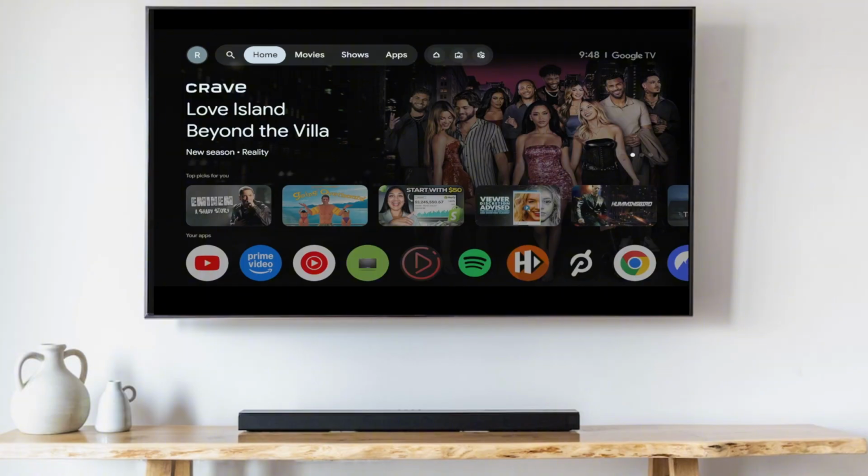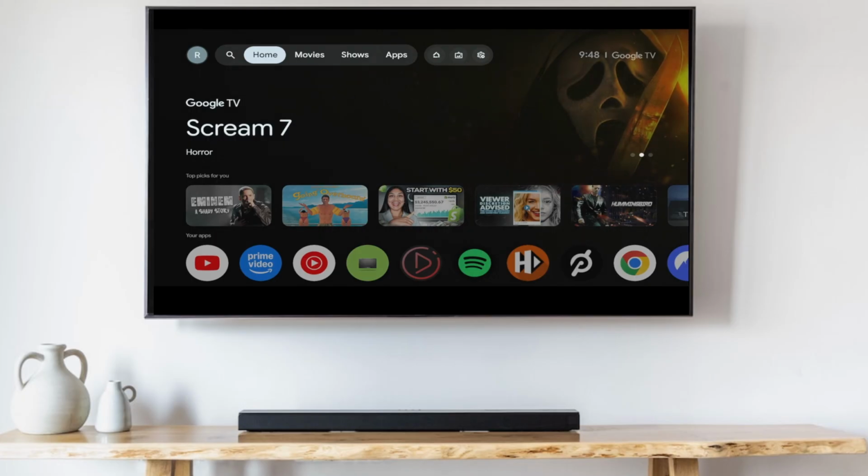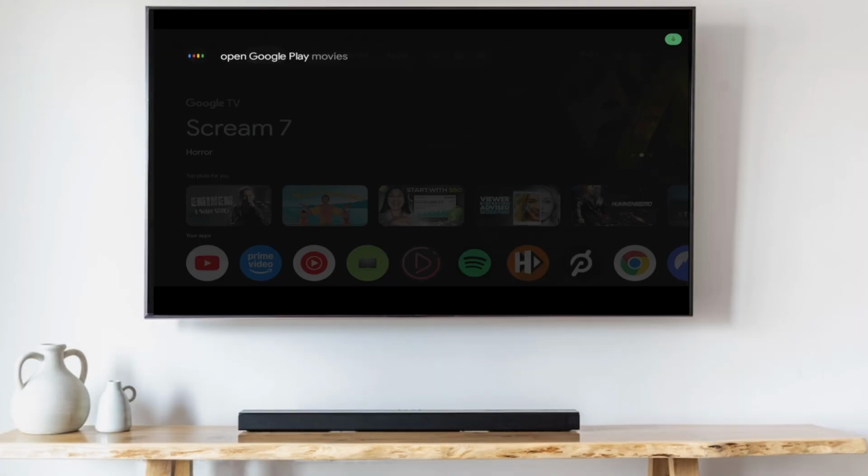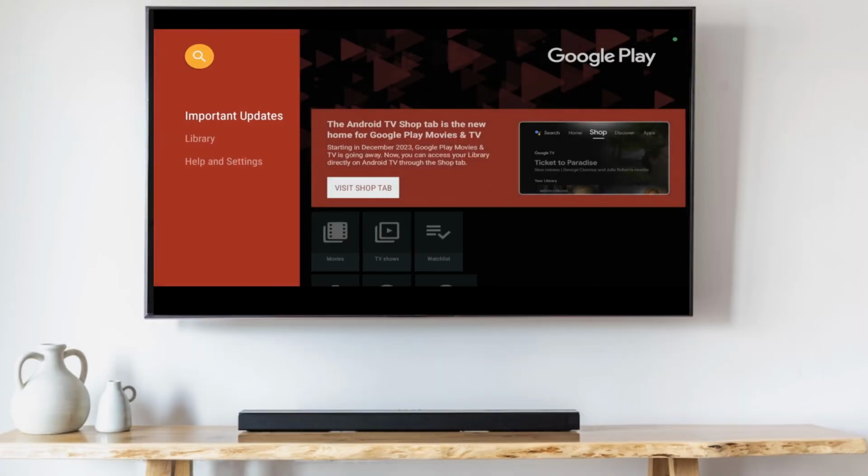For the first method, simply use the voice command option to open Google Play Movies. Do this by pressing and holding the voice assistant button on your remote control and say either open Google Play Movies or open Google TV.